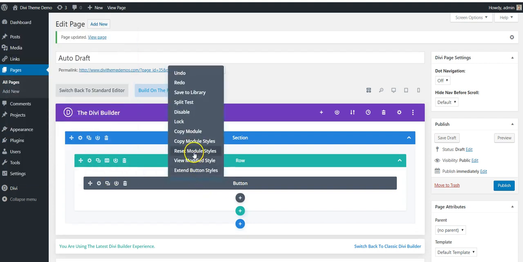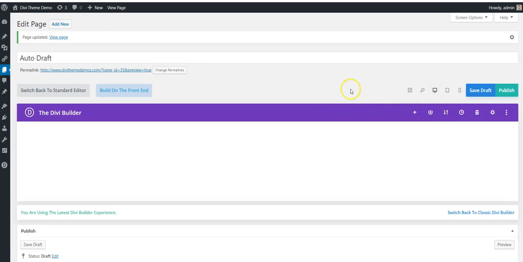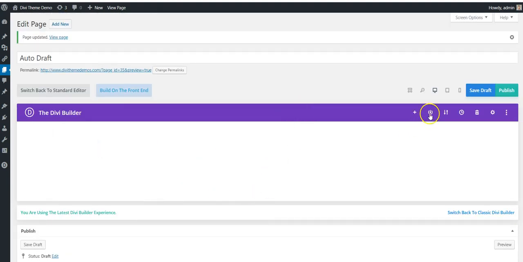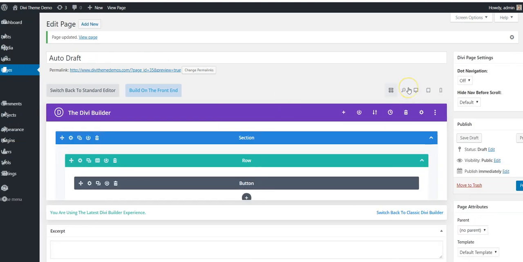You can reset, copy module styles, extend button styles, and basically do a lot. By default it will come in the wireframe mode, so it's very similar to what you used to have in the old backend builder, but then you can view desktop, so you're still in the back end, and well, there's nothing here now, but this would be the live preview: desktop, tablet, mobile, and back to wireframe.